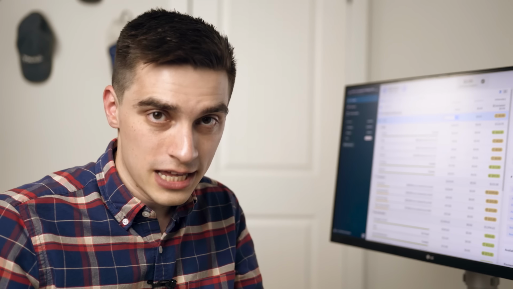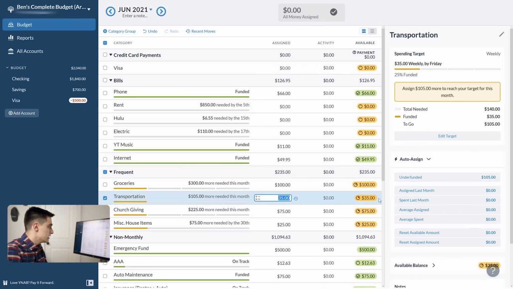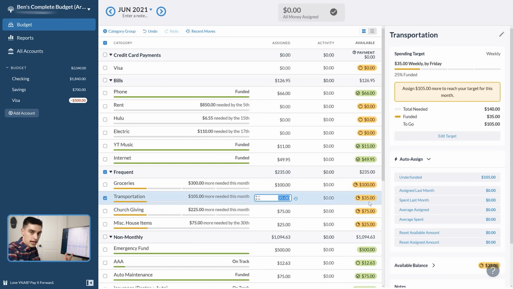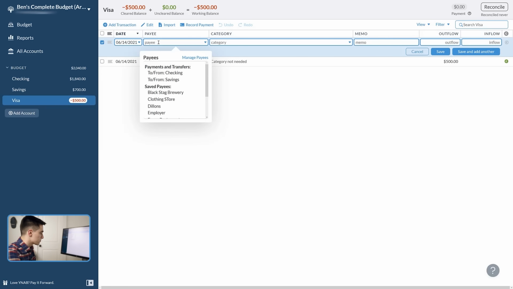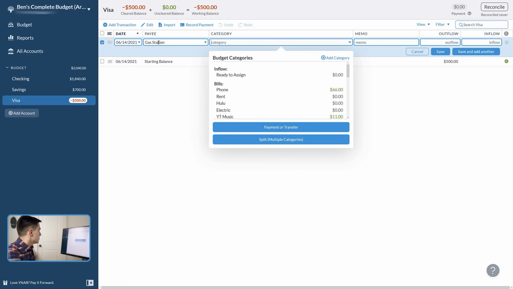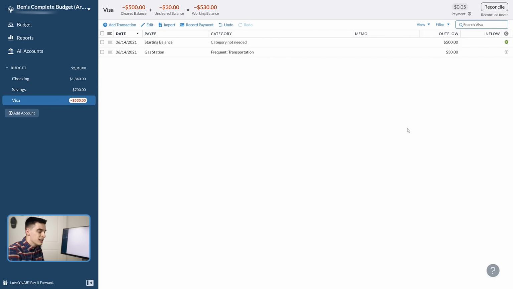So if I need to go to the gas station to buy gas, I'm not going to be looking at my credit limit. I'm going to be looking at how much money have I set aside for gas for this month. Then if I put it on my Visa, let's say I spend $30 on gas and I save. Let's see what happens.